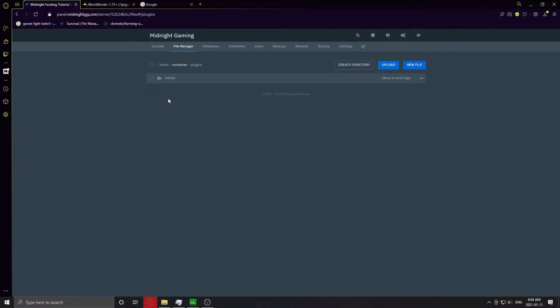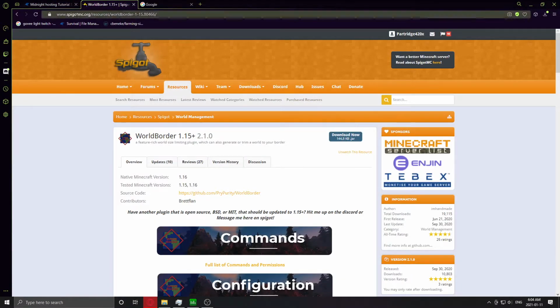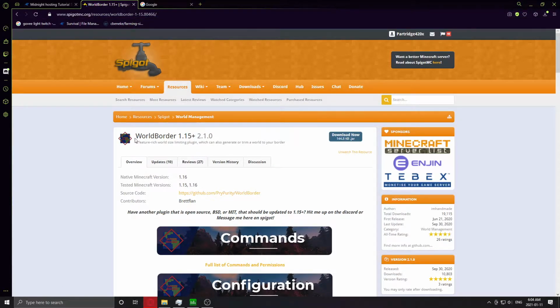Once in your plugins folder, you're going to want to get the plugin. So I have a plugin here. We're on spigotmc.org. I will put a link in the description. For instance, we're going to be installing the WorldBorder plugin. I'm going to be using this in a future tutorial on how to pre-generate your world to reduce lag.